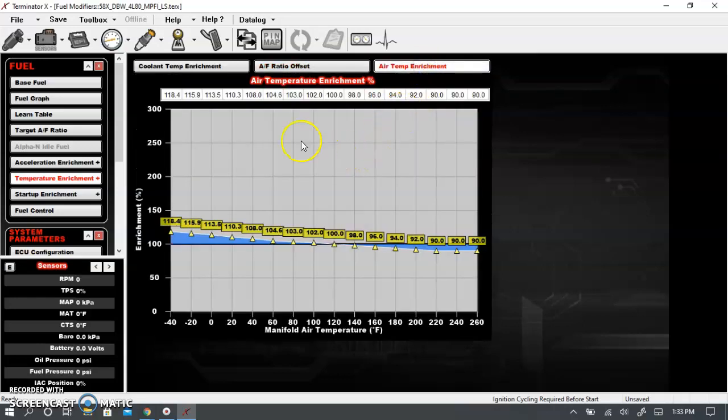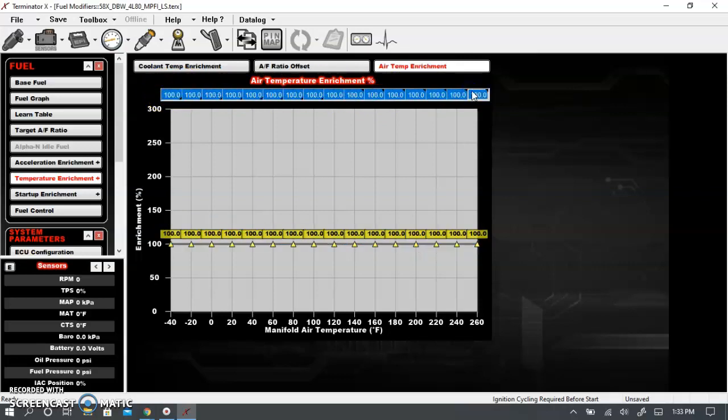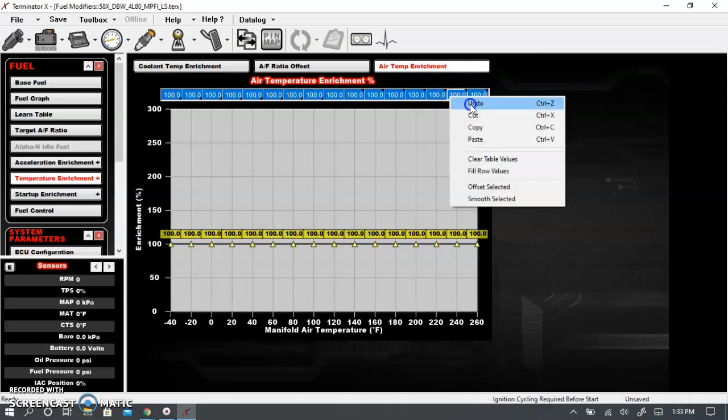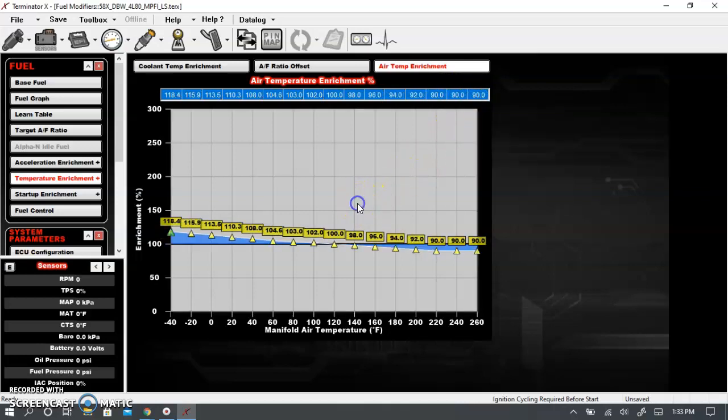Air temperature enrichment, this goes along with the idea that, it's not an idea, it's a fact. As air temperature increases, the density of oxygen in the air decreases, and we need to compensate for that. So I see a lot of tunes where this might be all set to 100. Don't do this. If anything, just leave the curve that was there before. I personally find other curves work a little better, but this one should work just fine.